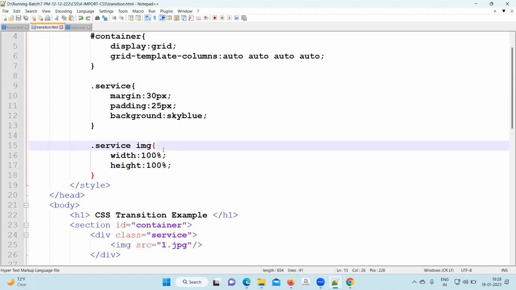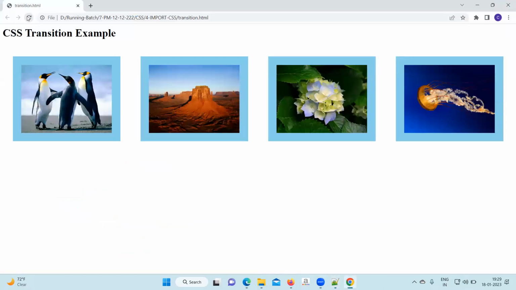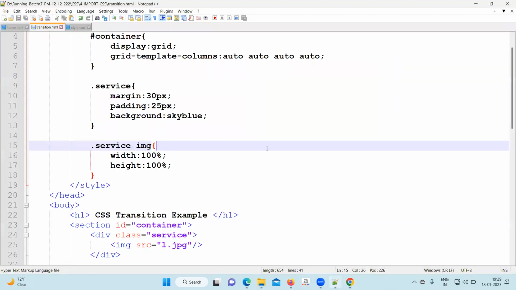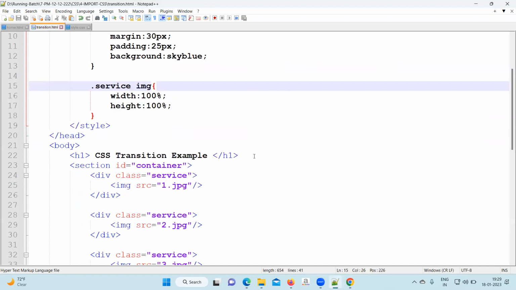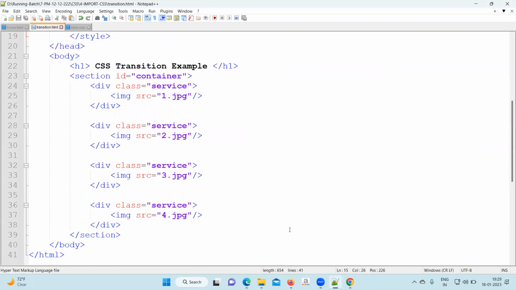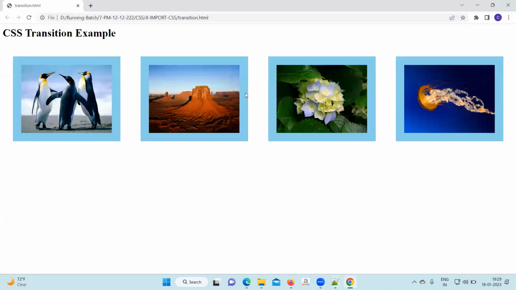Okay, right? So next after this, we need to apply the transition property. Check once that it works for all and it looks similar: 4 blocks with equal gap surrounding inside. This is not margin. It is called padding. Padding we have written for the division so that space is getting applied.